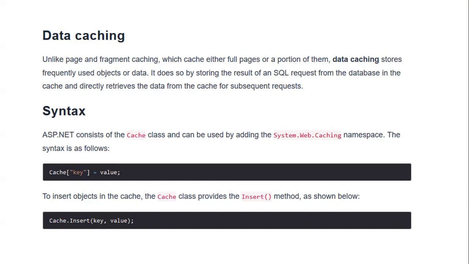Now, cache is stored in the form of keys and values. Okay, so to put the value or to use it, we can use the Cache class, which is available in the System.Web.Caching namespace. The syntax is as follows: Cache, mention the key and value. If you want to add a new value in the cache, just maintain or insert it by using the key and value.